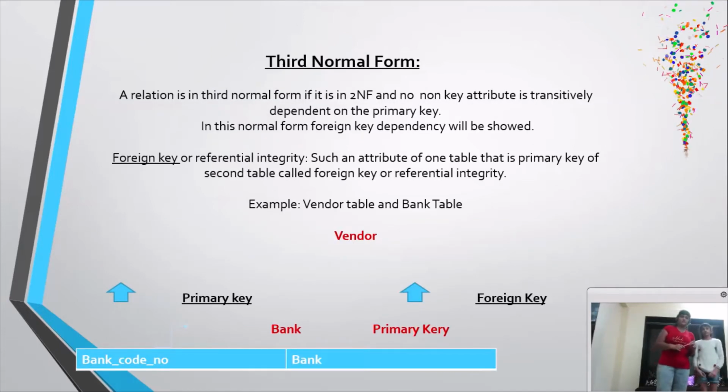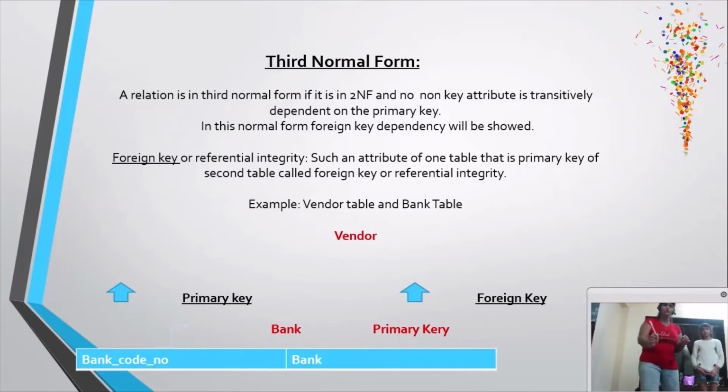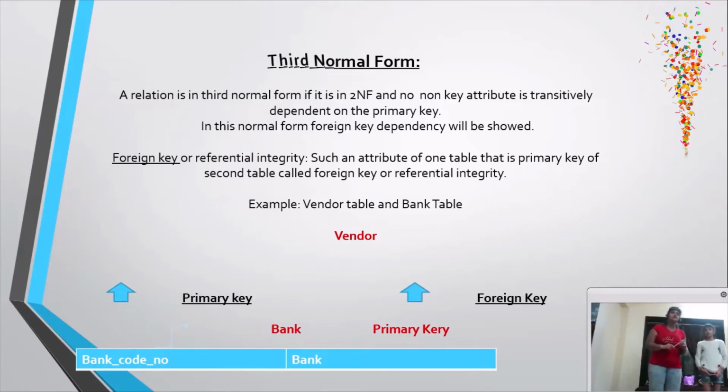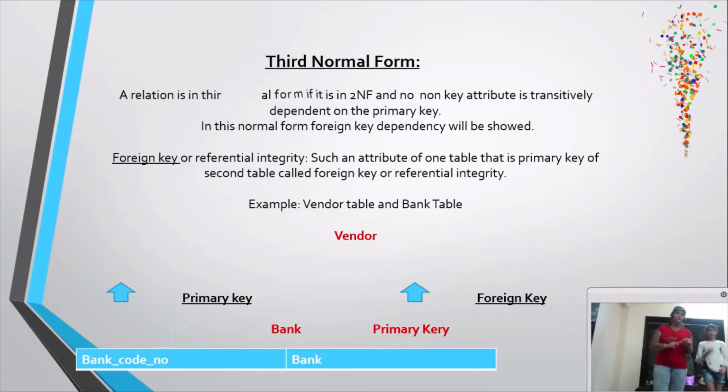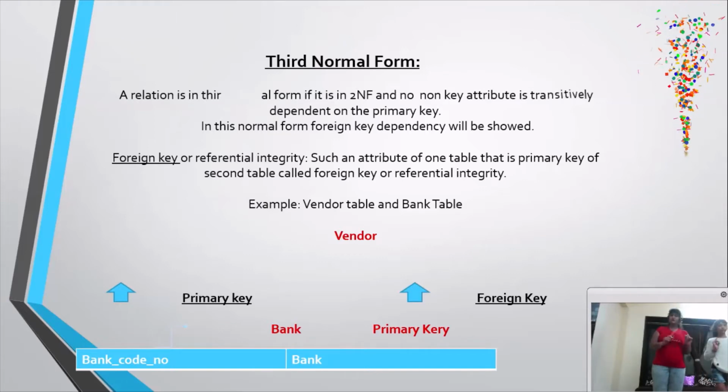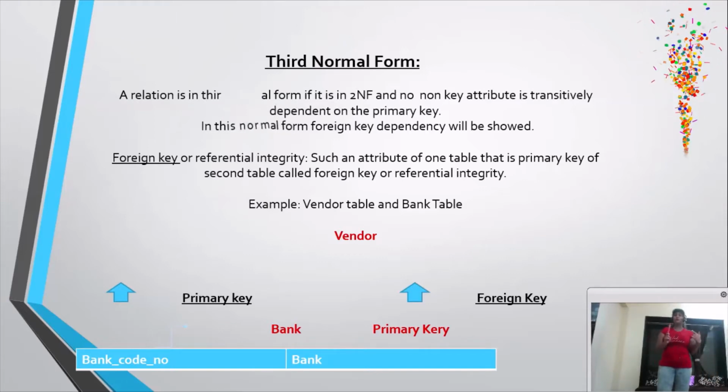Third normal form. A relation is in third normal form if, first of all, it is in second normal form. It is required. The table should be in first normal form already, then only we can divide the table into two parts: the data which is dependent on the primary key and the data which is not dependent on the primary key. So it should be in first normal form, in second normal form, and if we go to third normal form, it should be in first normal form plus second normal form.